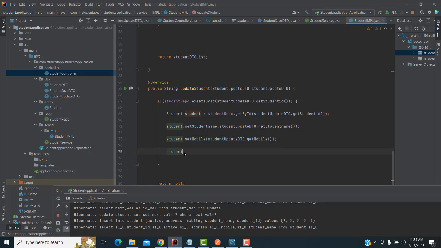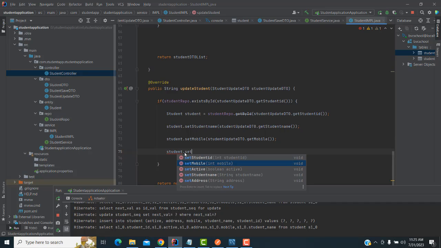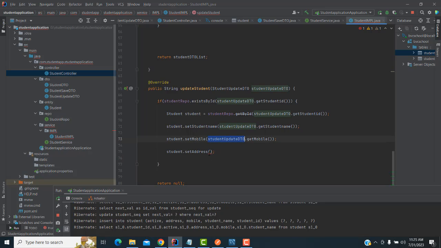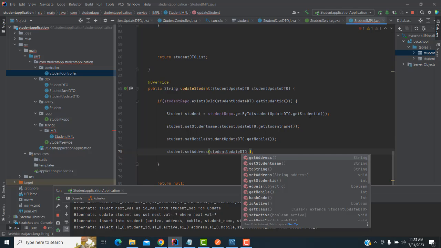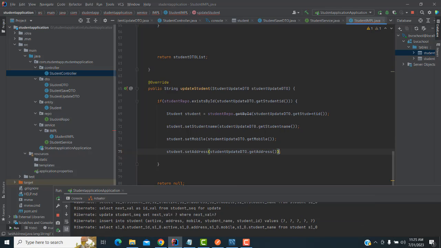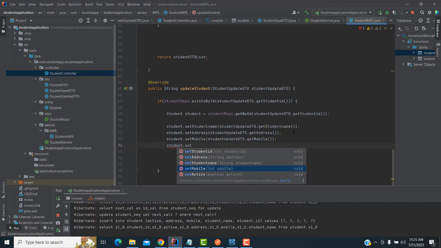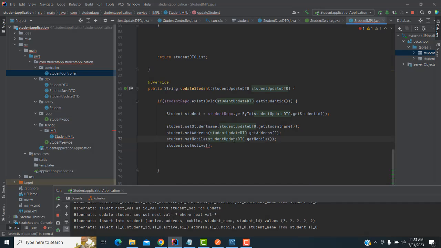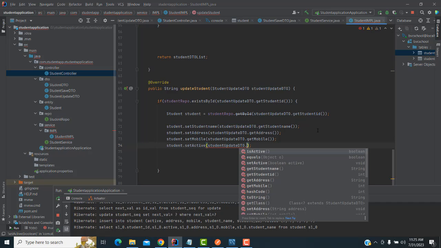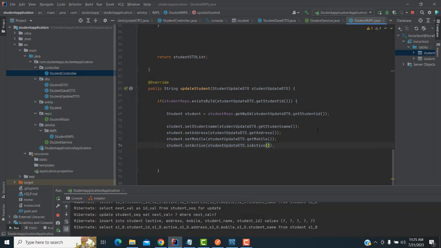Here also you have to write set address. Here also set update dot get address. Cut and paste it over here. You have to write here student dot set activate dot disactivate. Right, that's the thing you have to write.